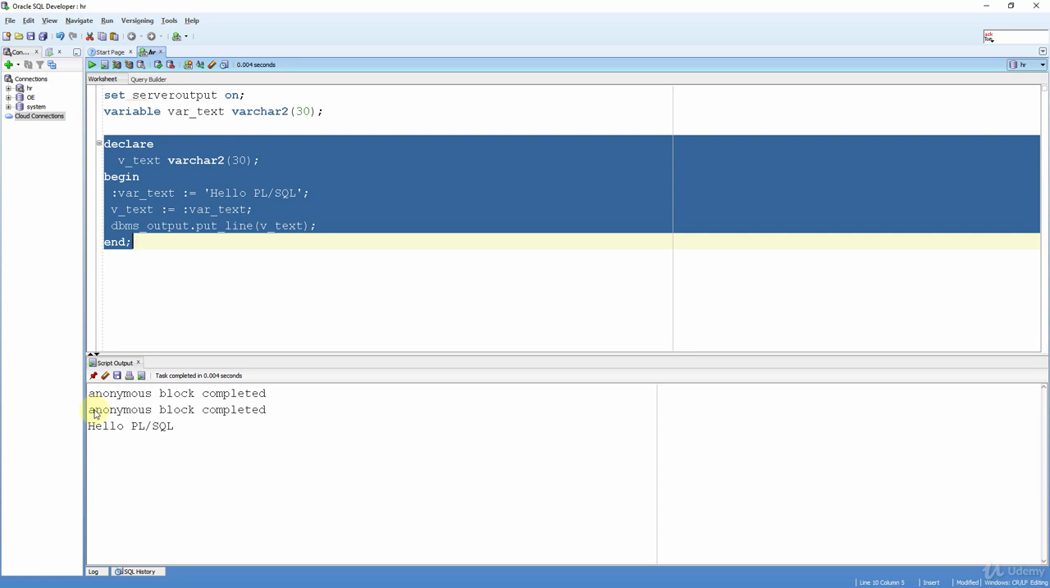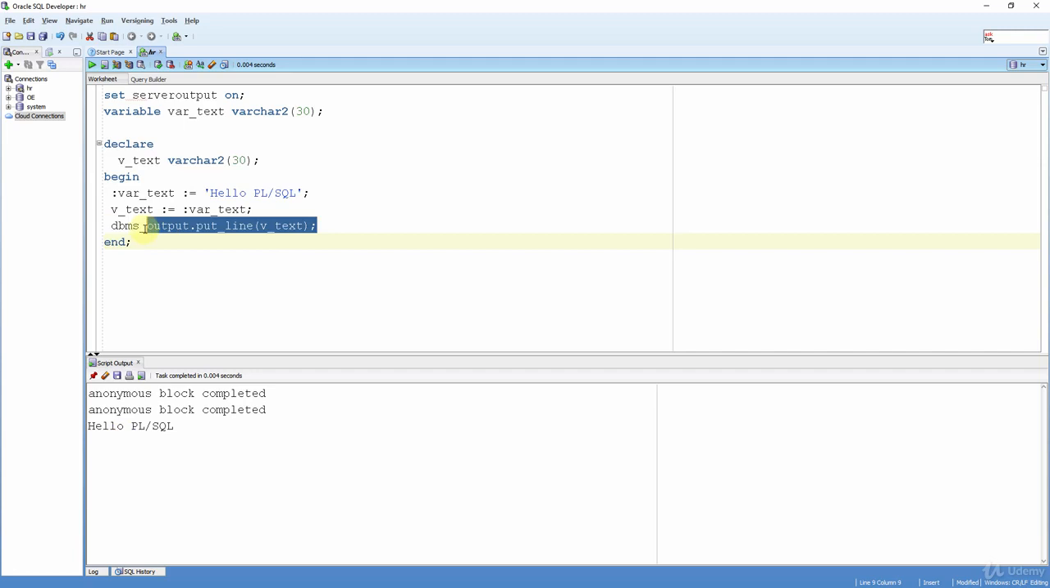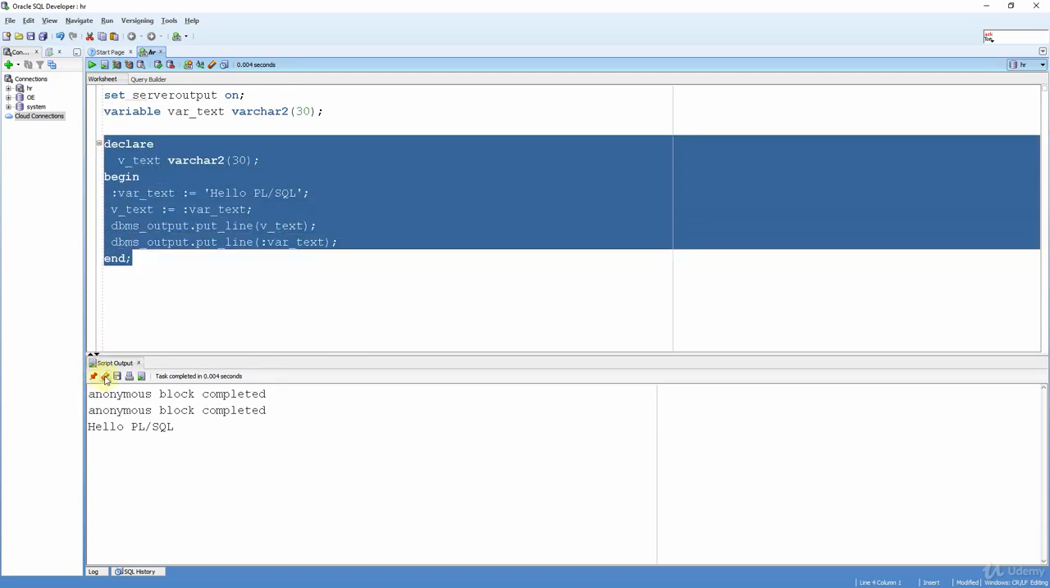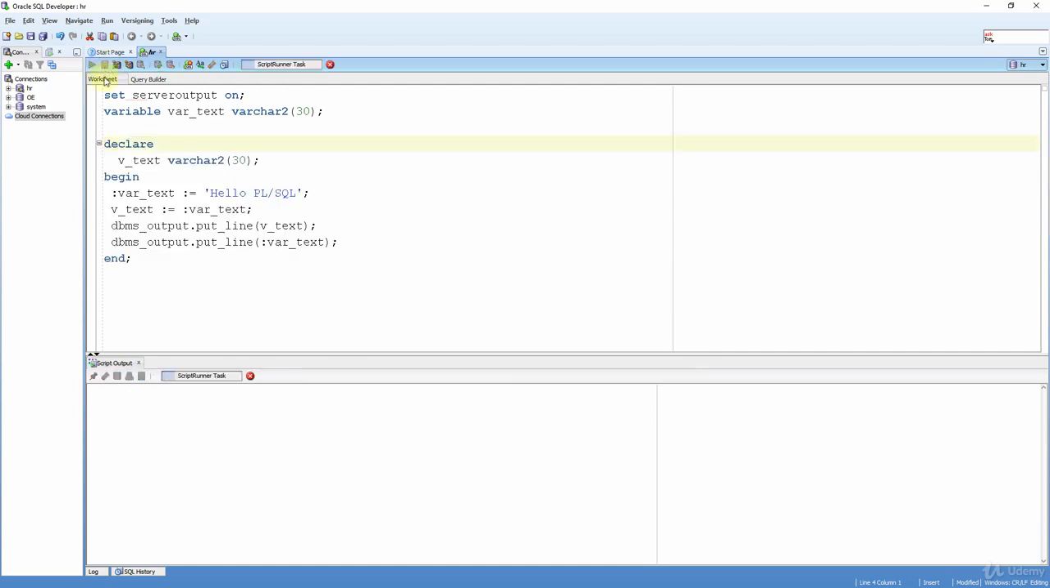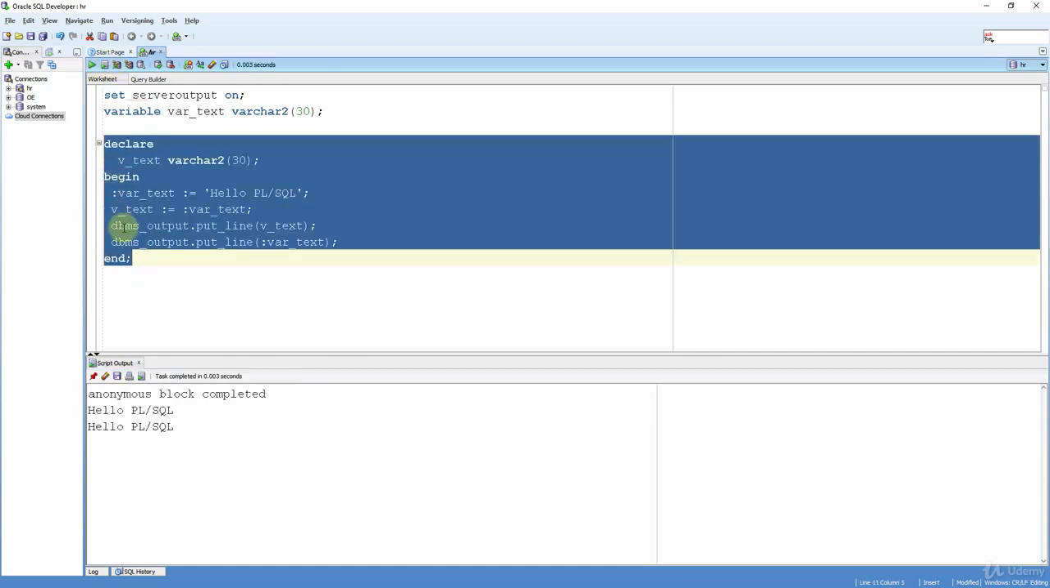So can we print the bind variable too? Let's try. Let's copy paste DBMS_OUTPUT and try to print our bind variable, colon var_text. Let's clear up here and run it again. Yeah, we could do that. Pretty good. But in this way, we can print this variable only inside a block. But bind variables are block-free variables, so we should print that variable with some other methods.